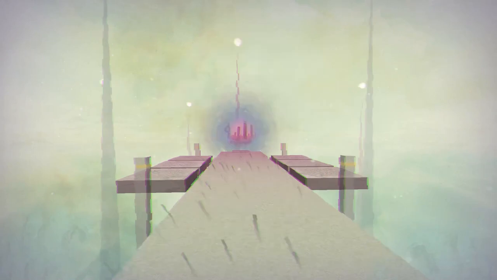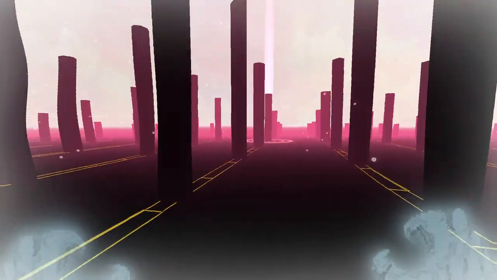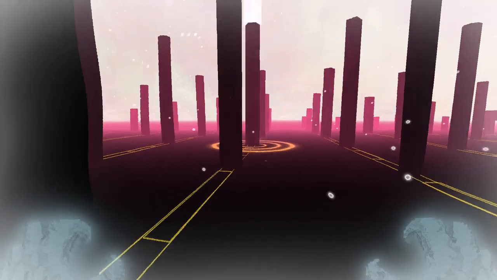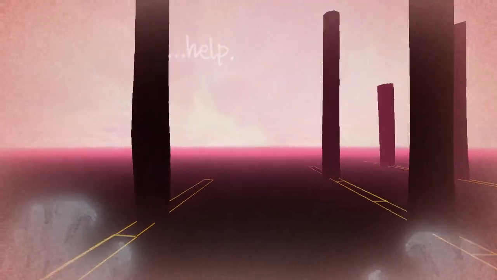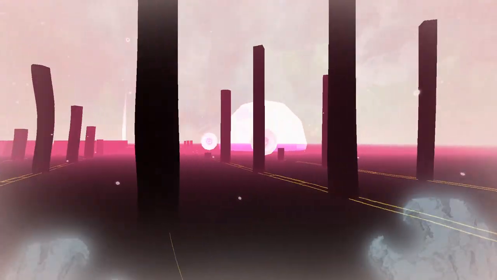Map. Map sounds easy. Coalition Reaches. What is that? This is the kind of game where I wish this was a walking sim. I just want to look at this. I just want to see the things, frankly. Help. Yes, help. Help. Wait, what?